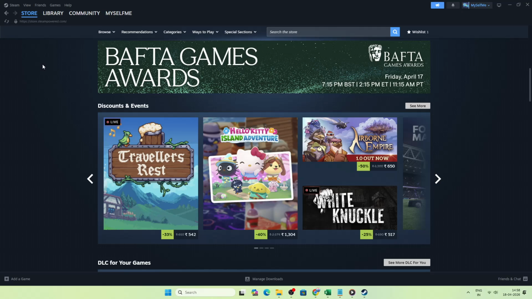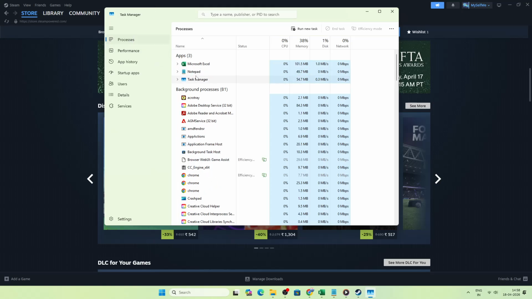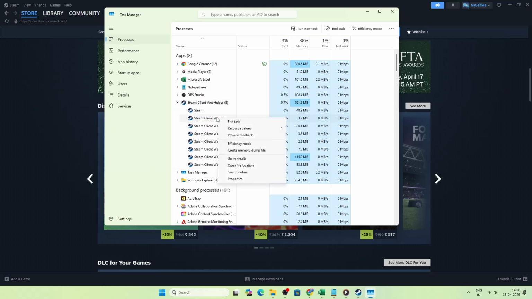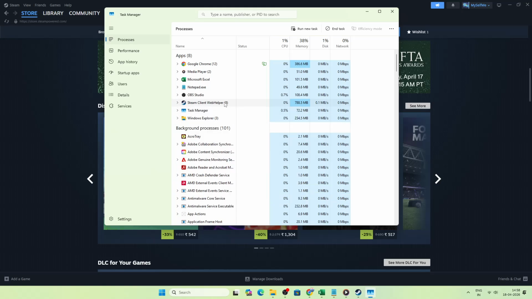Start by clearing out any stuck WebHelper processes. Open Task Manager with Ctrl+Shift+Esc in the Processes tab. Find every entry named Steam Client WebHelper. Right-click each one and choose End Task. This won't uninstall anything, it simply closes the helper processes so they can restart cleanly. If Steam itself closes, that's fine, we'll reopen it shortly.